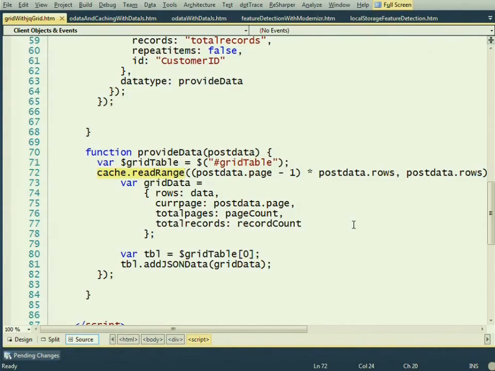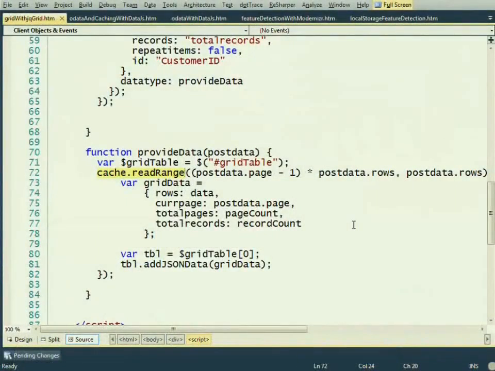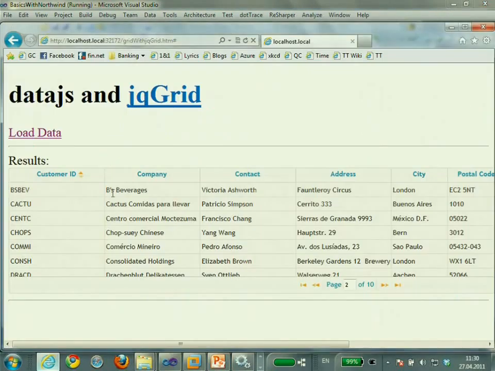So that's a grid which gives you virtualization like a desktop grid. I can run this grid on a database with 10 million rows, and it would just request the rows it really needs from my database. And that's the interesting thing. You can implement server-side sorting or client-side sorting. It's extremely powerful. That's jqGrid, if you're interested in this.